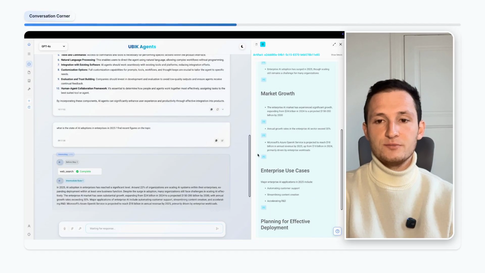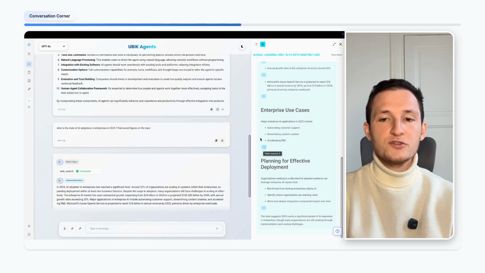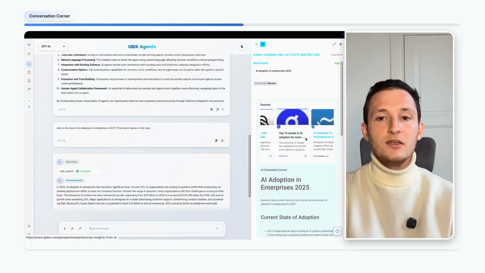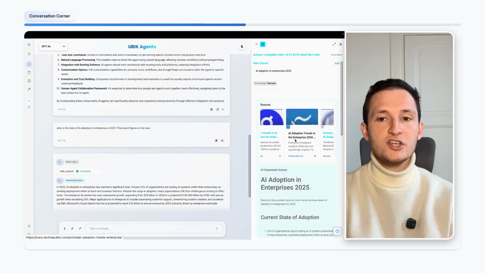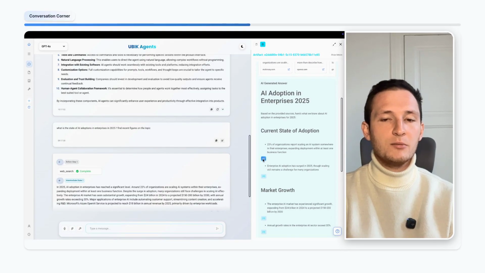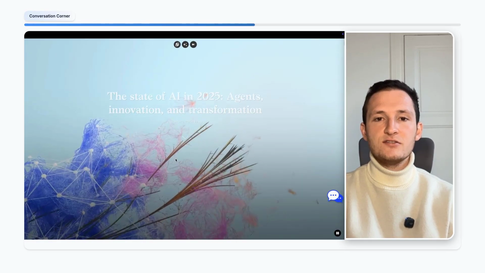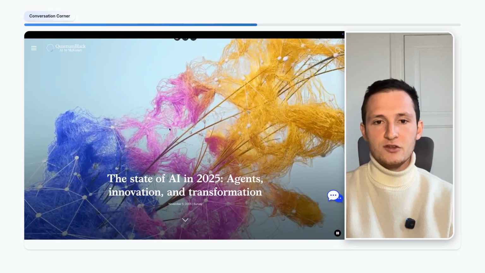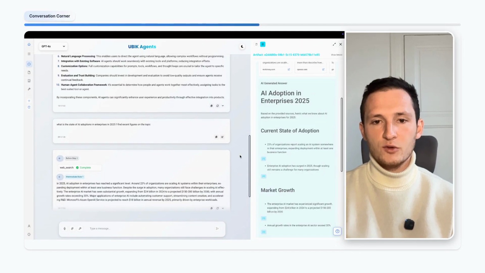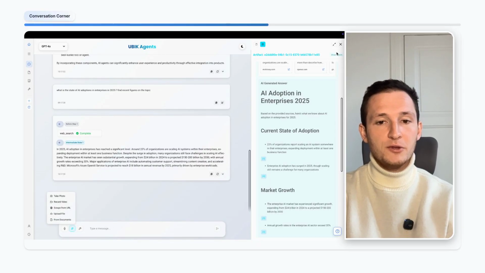this search. We can click on the source and it will open the browser on the web page associated. It allows the user to double check the information that it got from the agent to be sure that it is reliable and relevant for its use. So here we can see that this is a McKinsey study that was quoted.